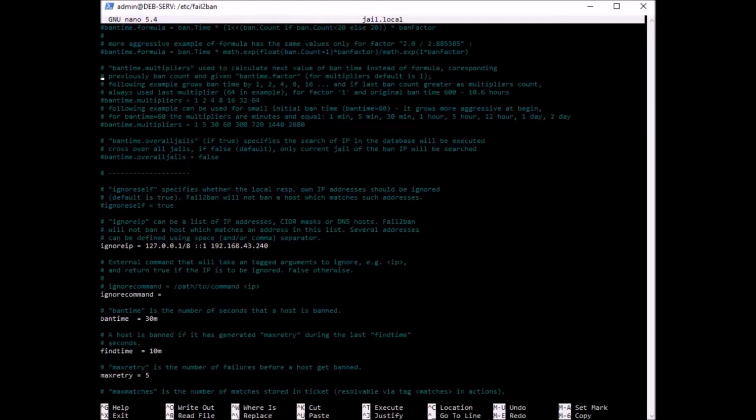Because the thing is, if in SSHD config, like I showed you previously, you change the port to whatever, like I did to 666, I need to change the port here as well. Otherwise, you can install Fail2ban and it won't work properly. It won't even manage SSH like it should. So just remember about that.